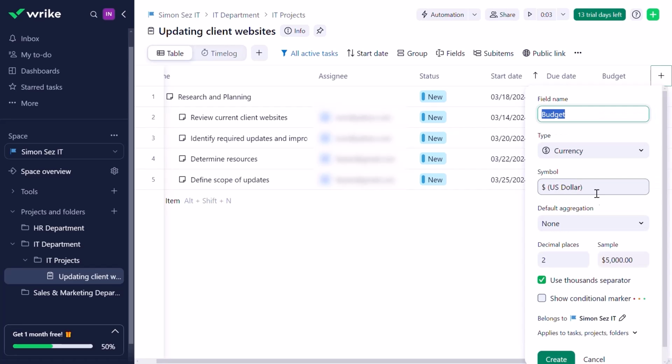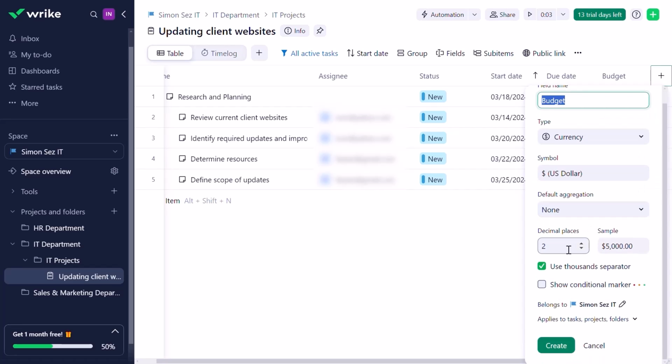Makes sense. I can choose a symbol, any default, aggregation, decimal places, a sample. So let's just go with the decimal, a pretty straight number. Use thousand separators. Sure. And now in the end, you'll see there's a small button of do I apply to projects only, project folders, or task projects and folders.